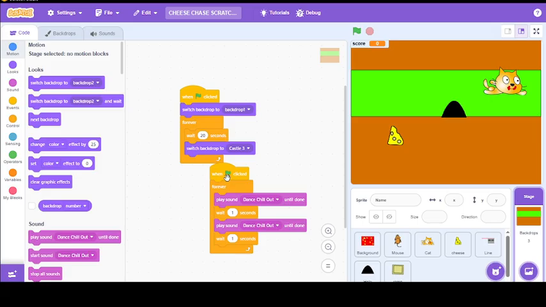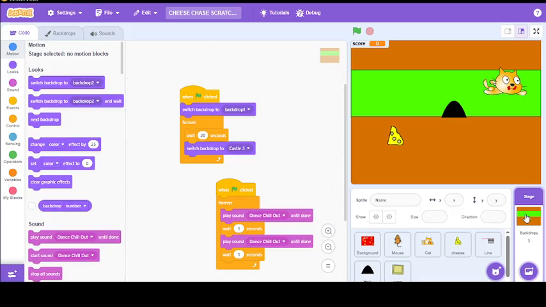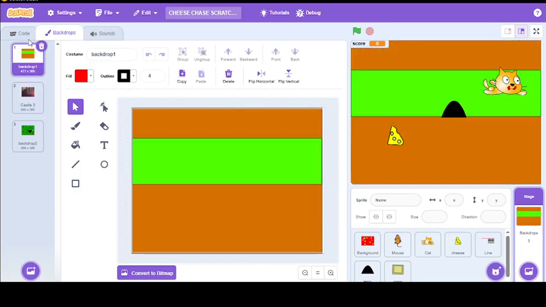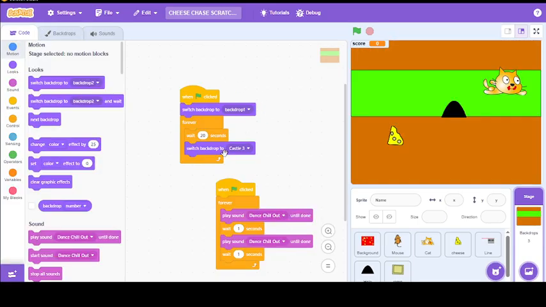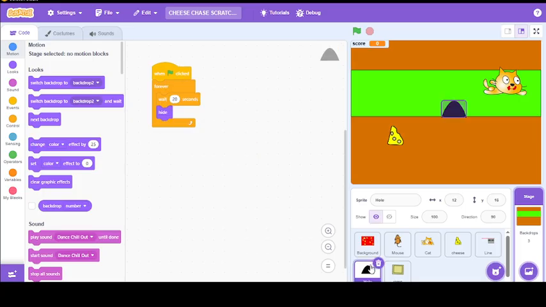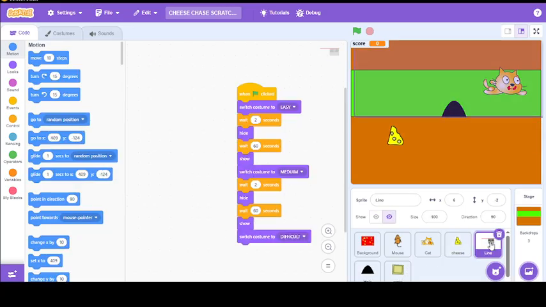Then this next one is not actually a sprite, it's a backdrop here. Backdrop is usually called background in Scratch. So when the flag is clicked, you're going to switch backdrop to backdrop 1. Then forever, we're going to wait 20 seconds, switch backdrop to castle 3. This is backdrop 1 here, which is the backdrop we're in already. Then this is castle 3. So after 20 seconds, it's going to switch the backdrop to castle 3. That's why all these other ones are timed 20 seconds. So this one leaves at 20 seconds, this one comes at 20 seconds.